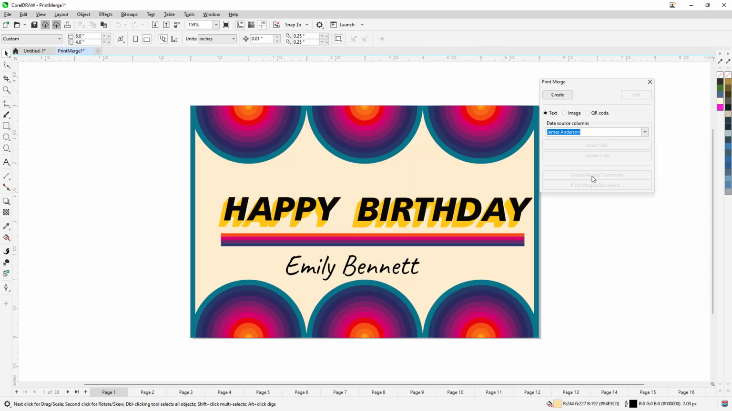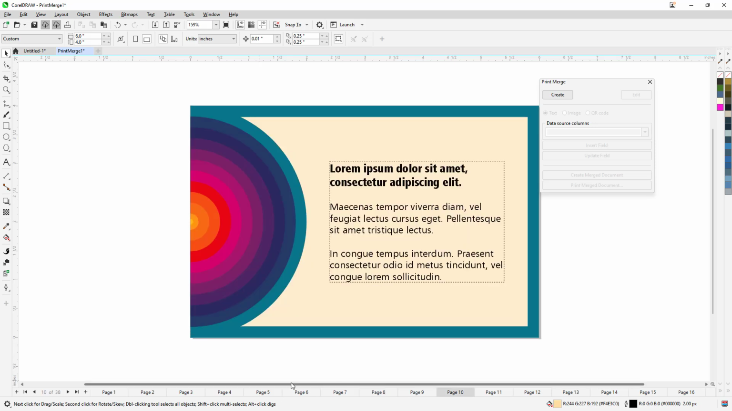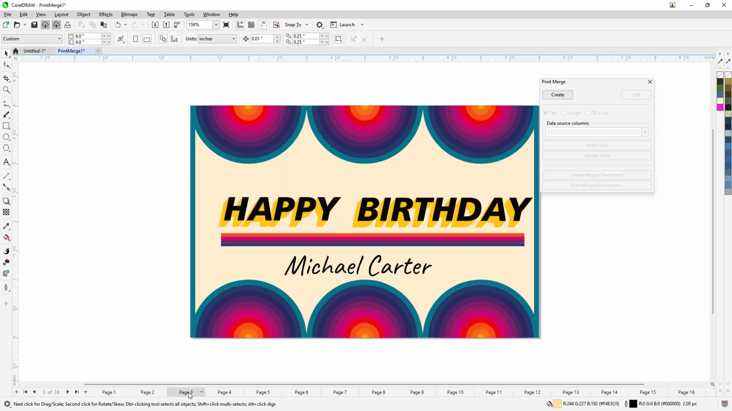And then it creates individual pages, just like this, with different names, as you can see right here in that placeholder. You can see that there are multiple pages in the document, and in each page there are different names generated, just like that. And that is how you can utilize PrintMerge to insert a list of names into your design inside of Corel Draw.